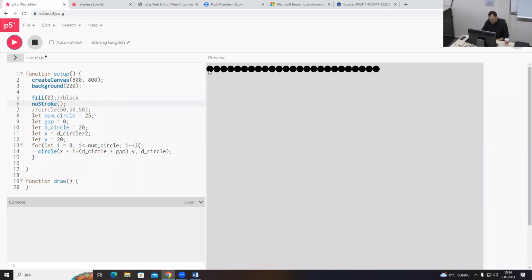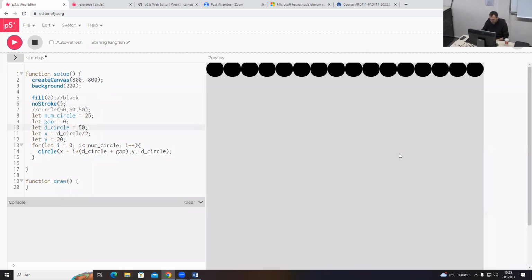Okay, so it starts at the tangent because now I specify the x to be half of its diameter. So let's make it a bit larger. Let's make it 50. And let's make y to be half of the diameter too. Well, they fit right now, but it's kind of an accident because I have 800 by 800 pixels. But let's make the number of circles 5.